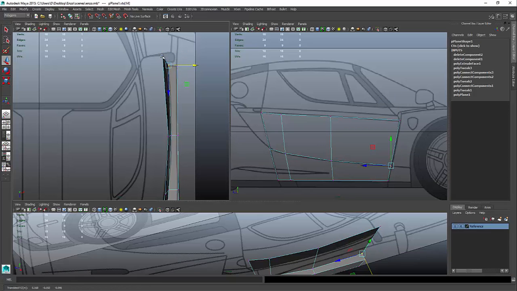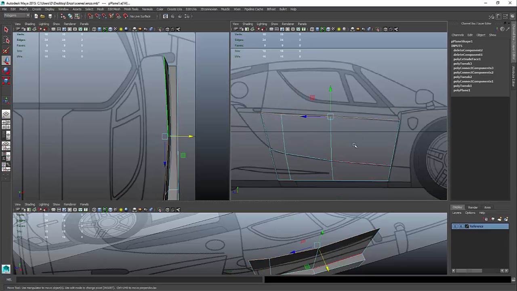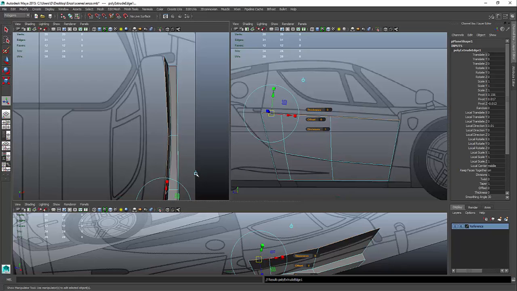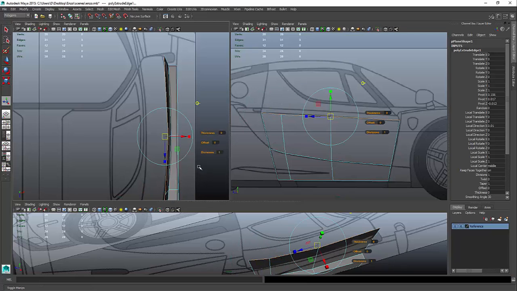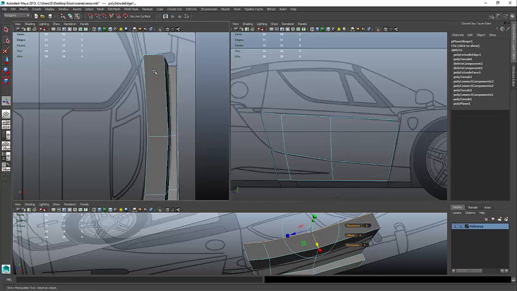Alright, so this stuff's getting lined up just so we can be safe and sound in how we put this stuff together. And I'm going to go in here to edge mode. So edge, hold shift and select all those edges. Hold shift, right click, and then go to edge tool. I'm going to click on the normal and then just move this over. So go to vertex mode.